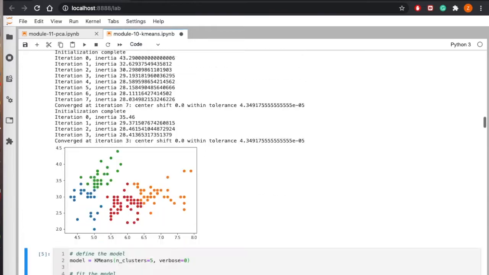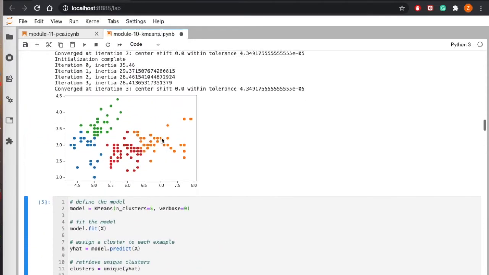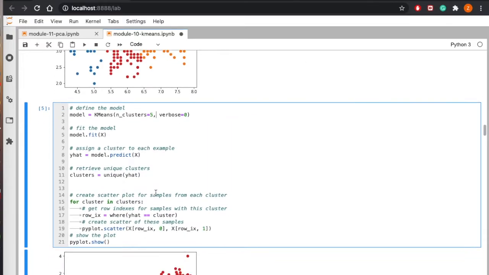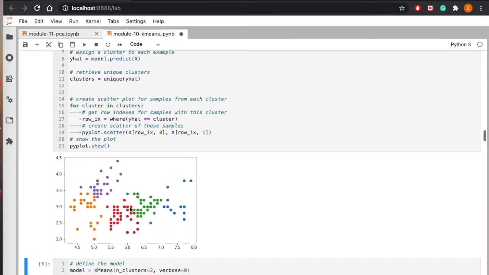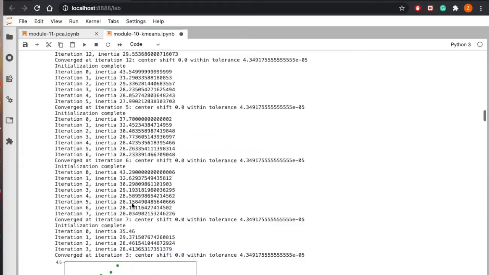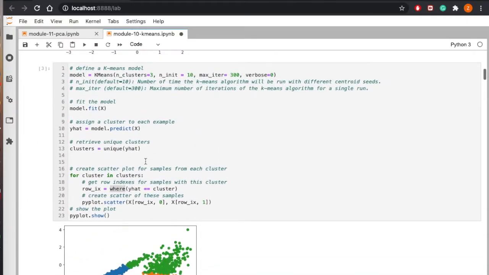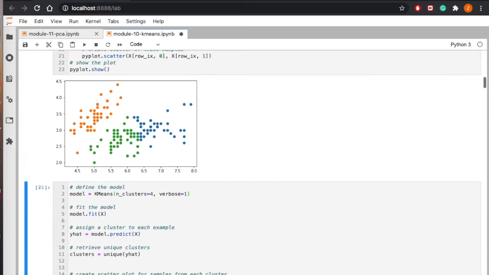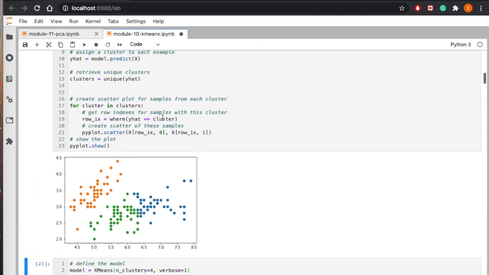Let's try to increase the clusters more and use 5 clusters. If we use 5 clusters, this will divide our data much more, and you can see in here the data has changed. So let me just run it again, just to make sure that we have the same data set.